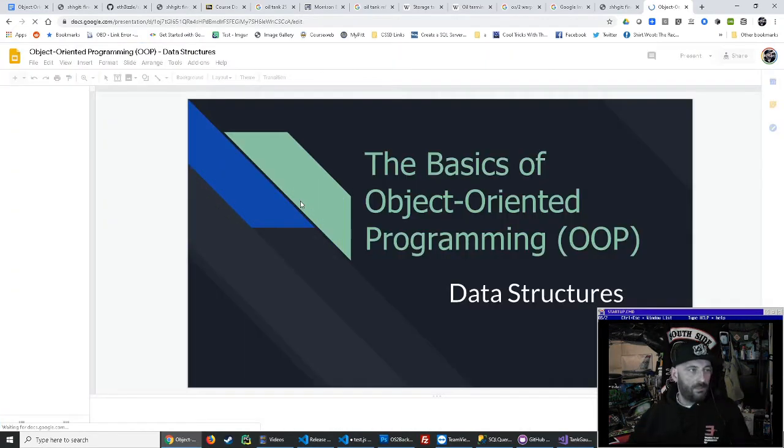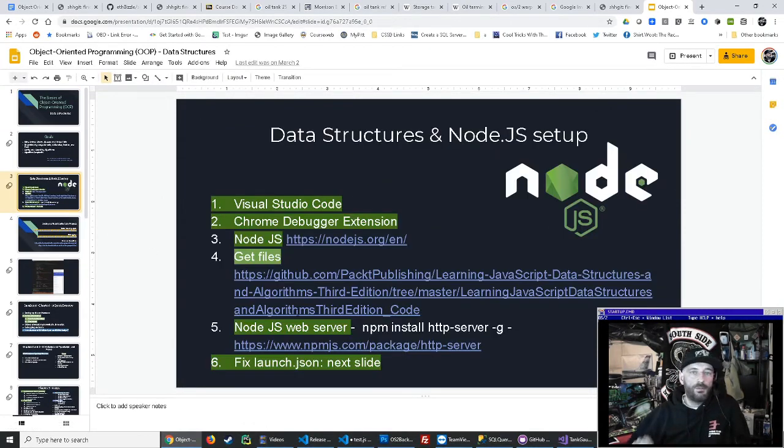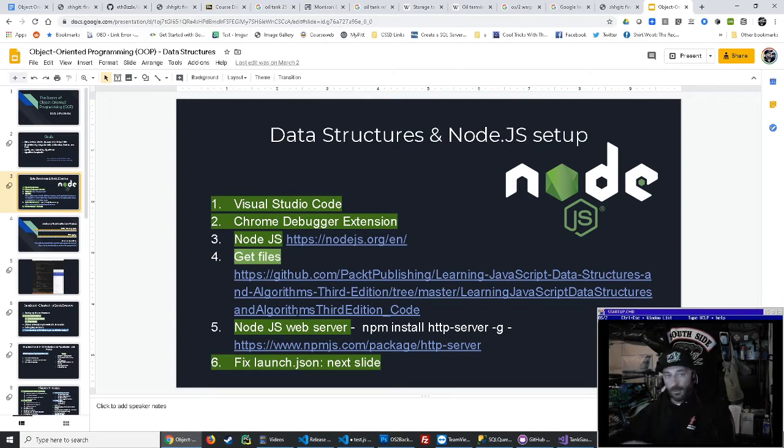And data structures. This was setting up Visual Studio Code, Node.js, so that we could run a web server and then debug JavaScript files. And those JavaScript files were definitions of stacks, queues, linked lists, of course arrays, the beginning object, everything for data structures. The general idea there is you could follow along with the book.